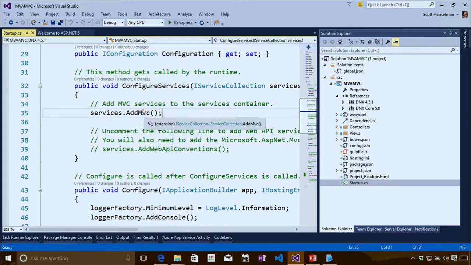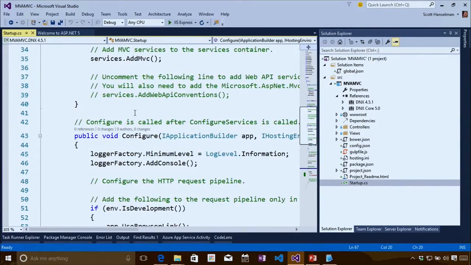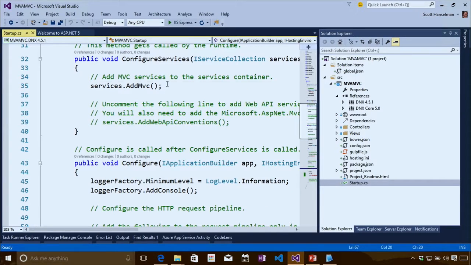You add all the services, all the classes and types and code that MVC is going to need to run, right? Add MVC, and Use MVC. People ask, why do I repeat myself in here? I see, but what you're doing is saying, I want this to be available optionally. And then you choose to use it or not use it.